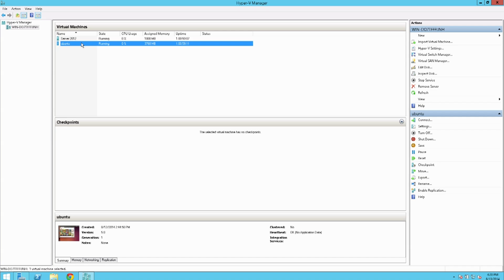With this, the virtual machine is always running unless you tell it not to. Now, one of the important things with Hyper-V for you guys to understand is before you start creating virtual machines, the first thing you want to do is create your virtual switch.